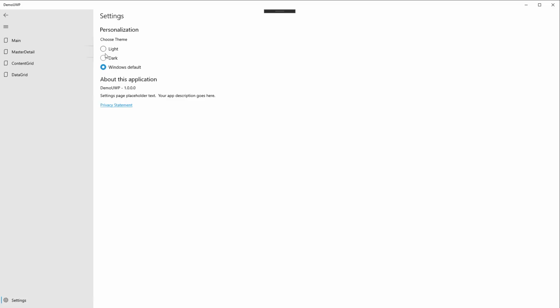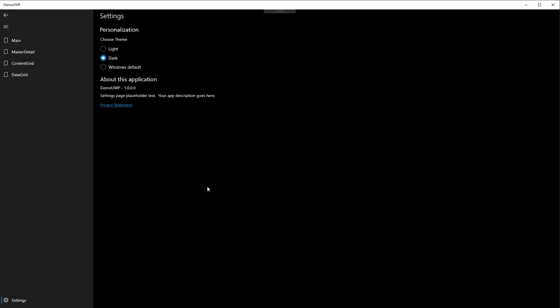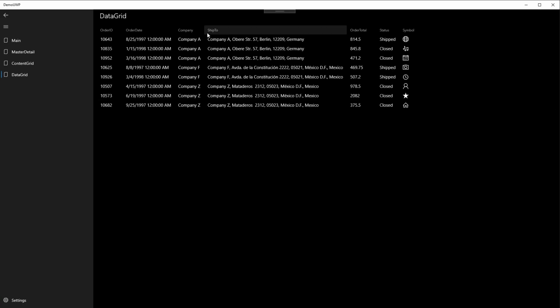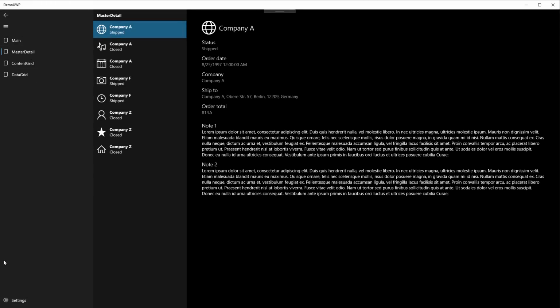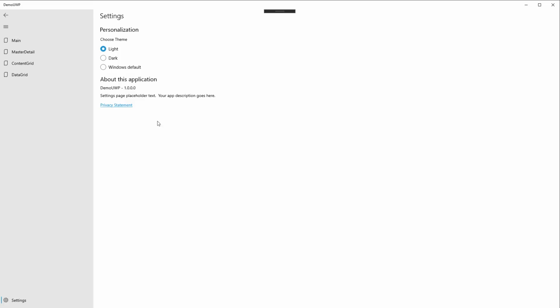We can choose a light theme, a dark theme, or the Windows default. So if I chose the dark theme, notice my entire application just went black. And so now I have this different contrast than I was having before. If you don't like that, you can choose the light theme, or you can set it at Windows default, which in my case is still the light theme.